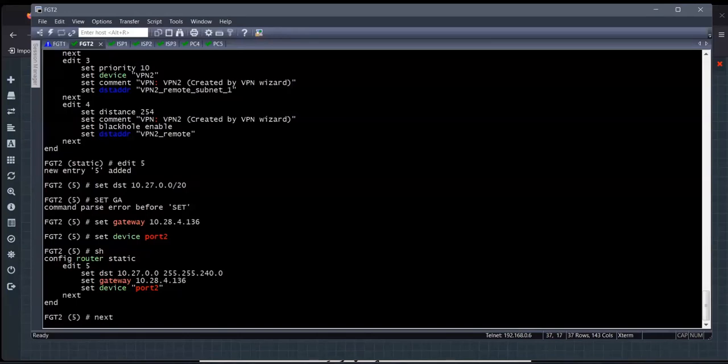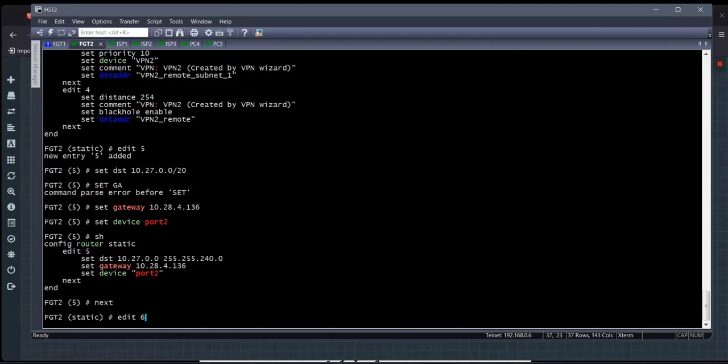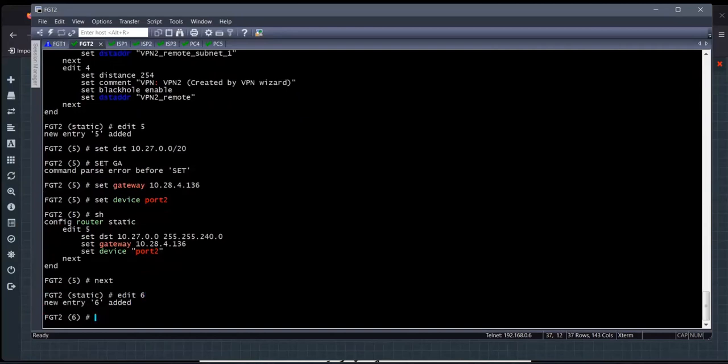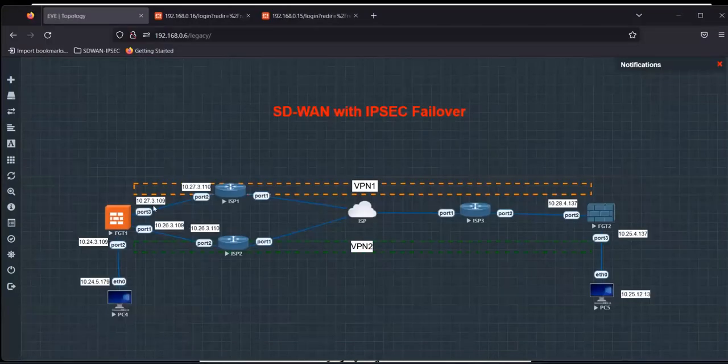I'll say next, edit 6. New entry added. Same thing, set destination, but this time I don't want to reach 10.27, because I have already told FortiGate 2 that if you want to reach 10.27, use port 2. But now the next destination will be the 10.26 network, right?